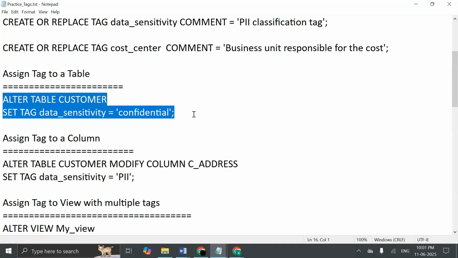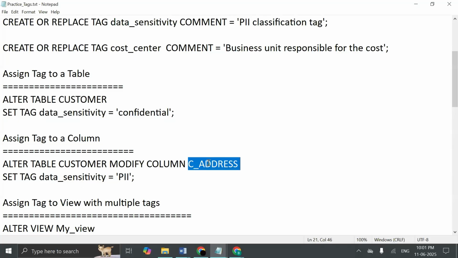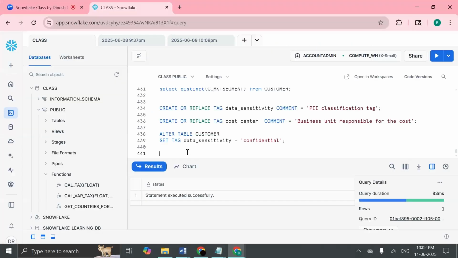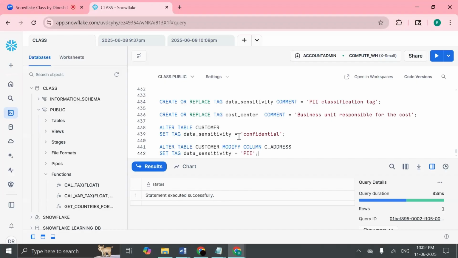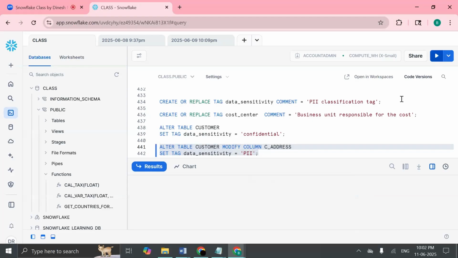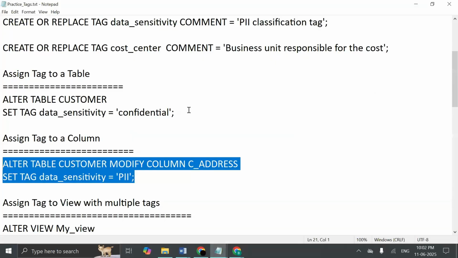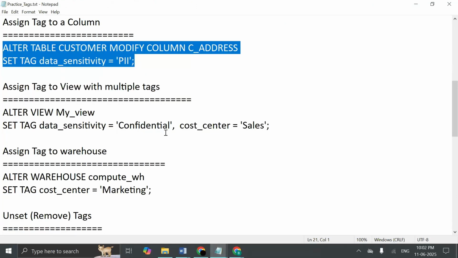In the same way, for this customer table we are going to tag the address column. For this particular address column we are assigning data sensitivity as PII, personally identifiable information. So we are assigning multiple tags: one is data sensitivity for the customer table, and then data sensitivity for the column. For the table we assigned confidential. For the column we are assigning PII, personally identifiable information, which is another tag value. Now once you have assigned, see this.